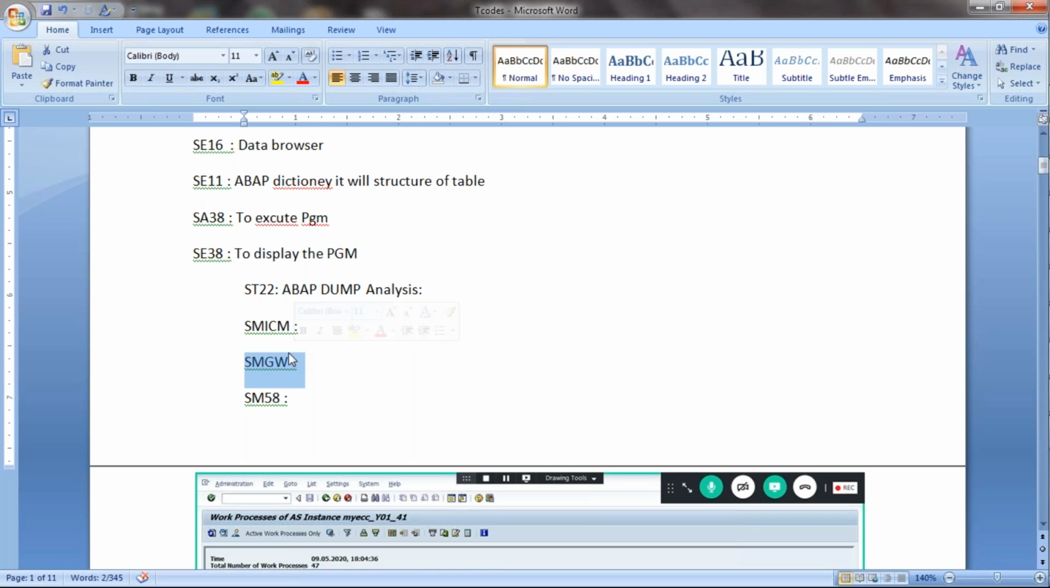Now what about SMGW? SMGW is useful for gateway jobs. Sometimes they may get stuck 2-3 times. Then you should become habitual with the errors because errors are the same. The error is not going to change, there are 5 reasons. If you try all 5 reasons, any one reason will help solve this issue.